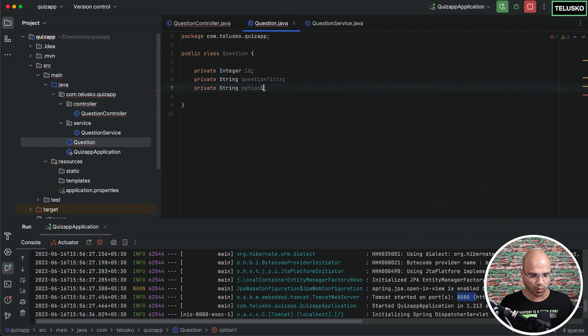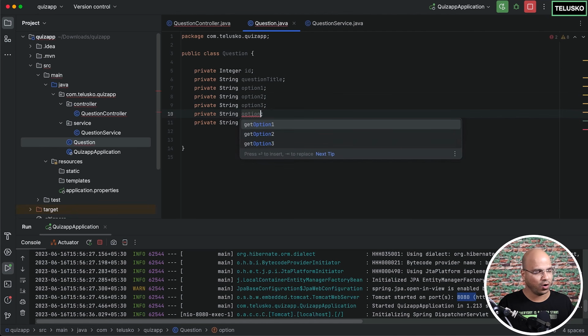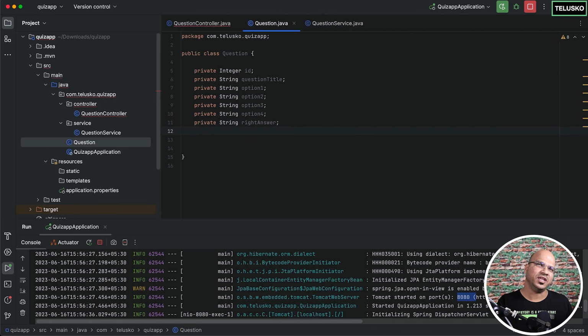Then we got option 1, and likewise we got option 2, 3, 4. What I can do is, as I'm lazy, I will just paste one more time for the answer as well. So this is option 2, this is option 3, this is option 4, and this is my right answer. The next thing we need is difficulty level. As we mentioned before, we have 3 levels here: easy, medium, difficult.